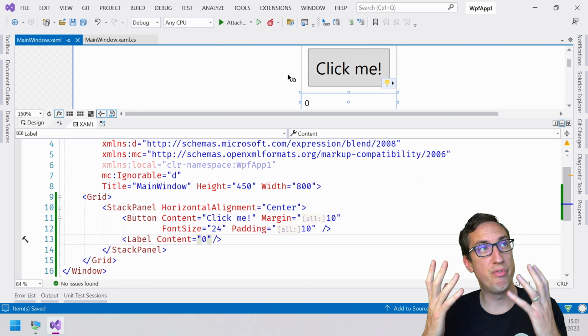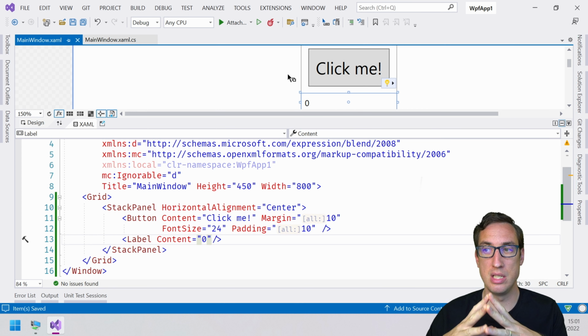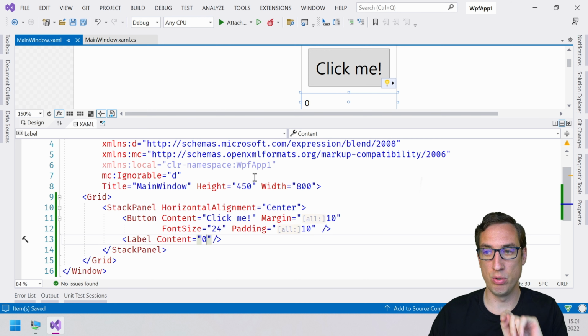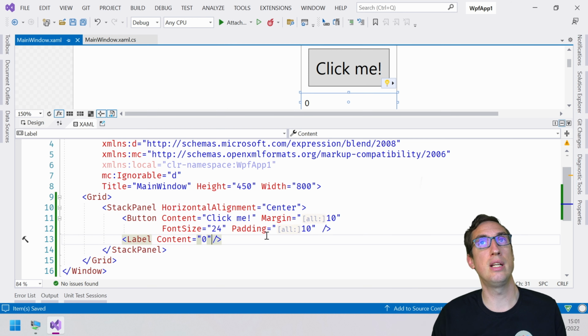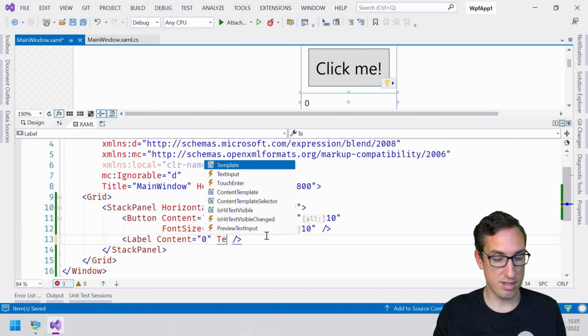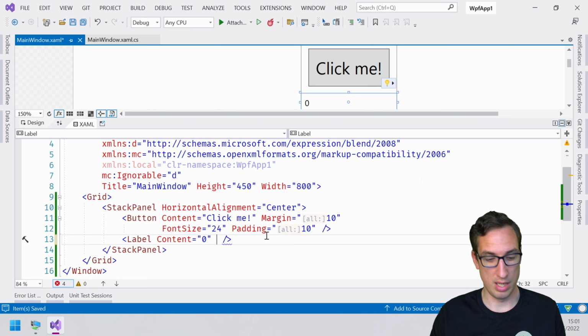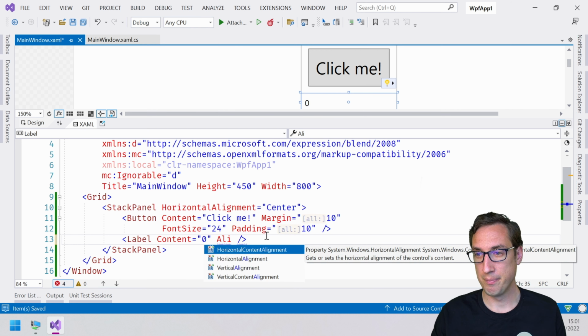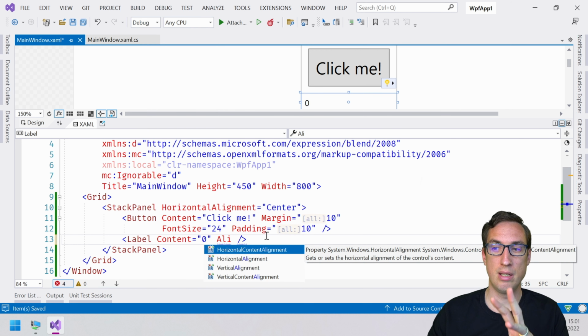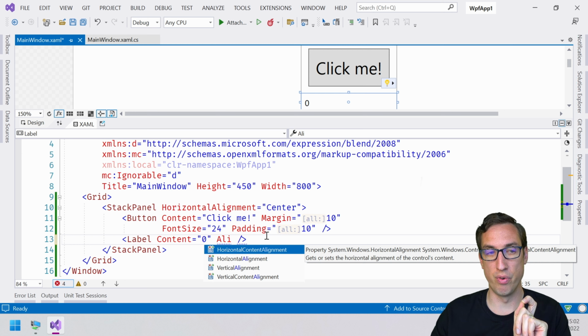And for example, I forgot what the property is named to actually center this value. So I can think logically and search for something like text alignment, but there is no text alignment here. So let's try something different. Let's say alignments. Okay, this is interesting. I can see that there's 4 properties that have alignment. There's horizontal content alignment, there's horizontal alignment, there's vertical alignment, and there's vertical content alignment.